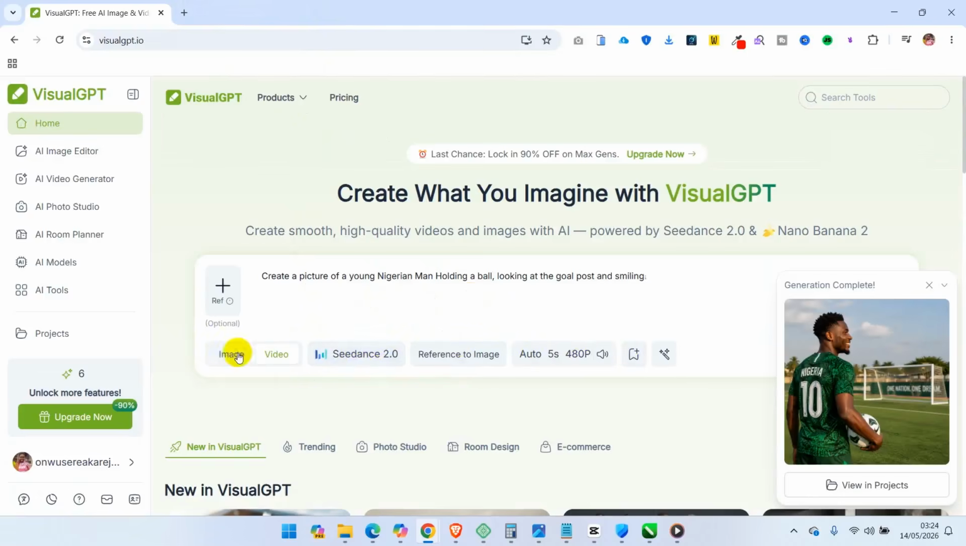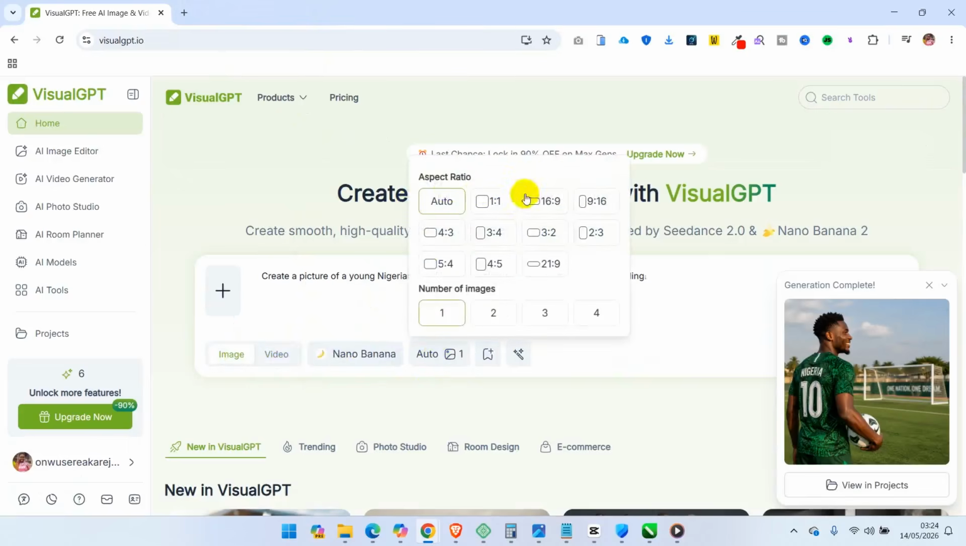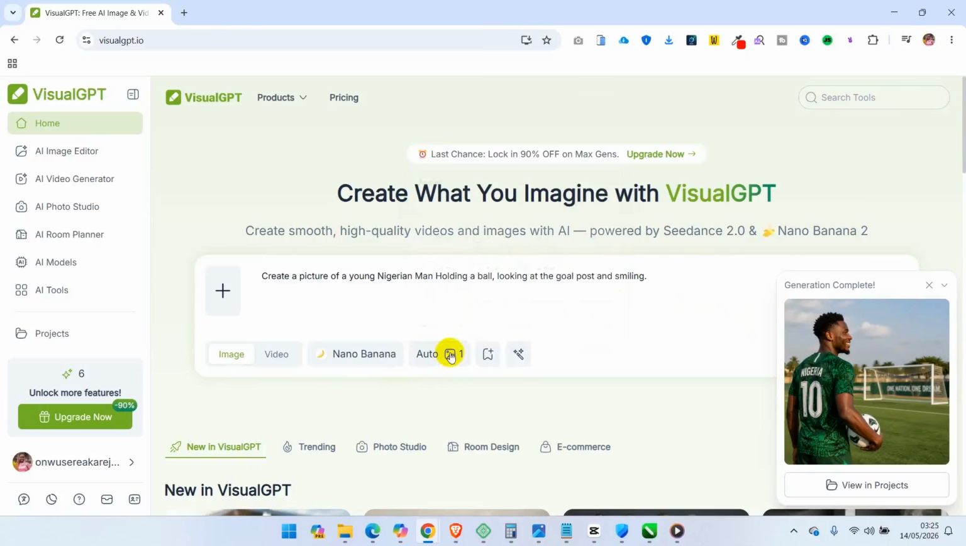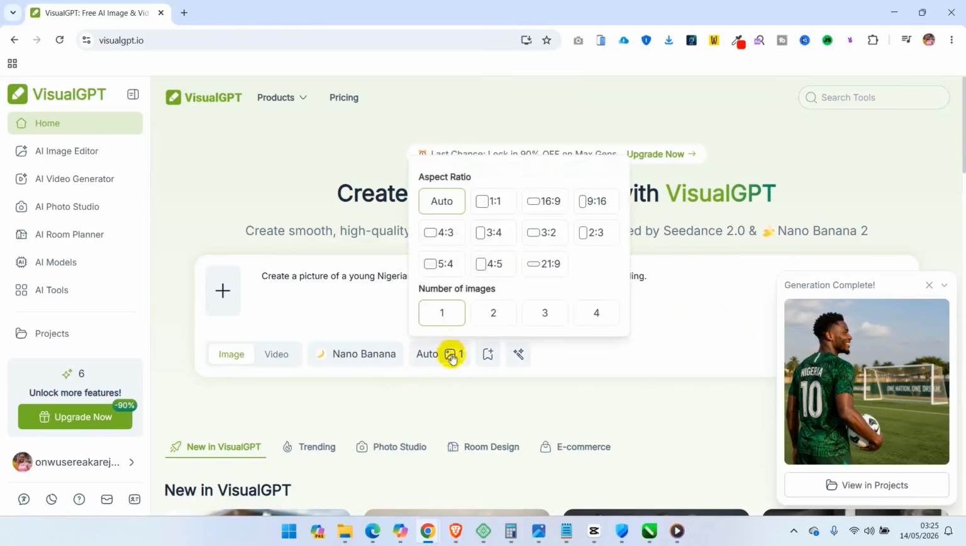Now remember, when I created the image, I didn't add any aspect ratio. You can select the aspect ratio you want from here. Because I didn't add it, it automatically generated the image more or less square, that's a 1:1 aspect ratio. So if you want to change your aspect ratio, you can change it from here.